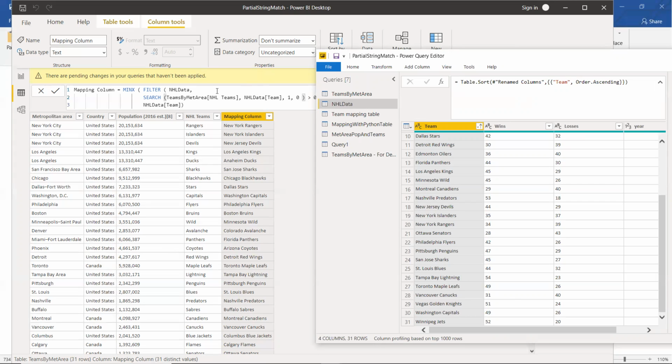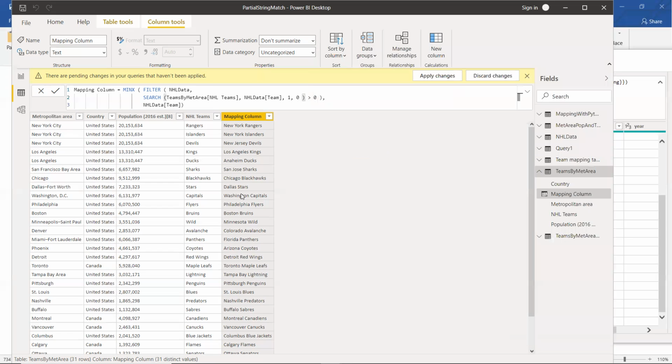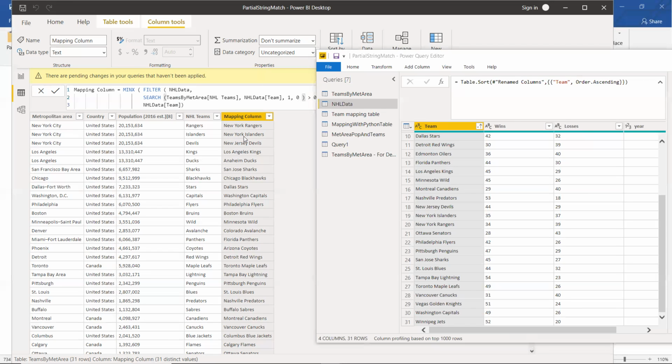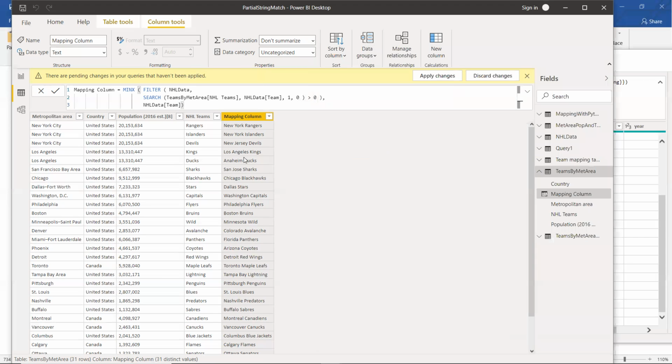And then we can use that filtered table, iterate over it and get the minimum value, which in our case would be just one row, which is the NHL data team for that row, New York Rangers. So this is how the DAX works for creating this mapping column. And of course, using this mapping column, you can imagine that we can create a calculated column with an inner join DAX. We can join this query with the NHL data.